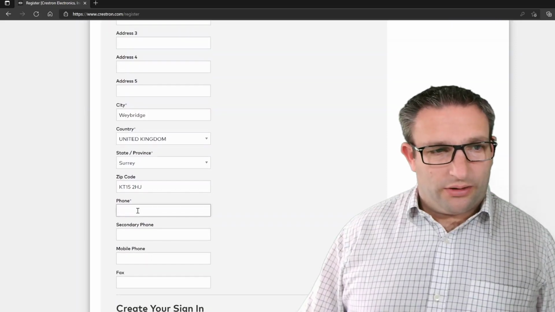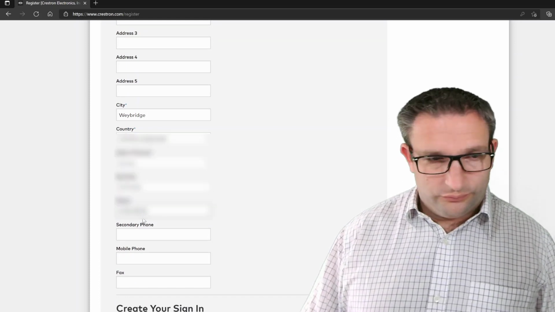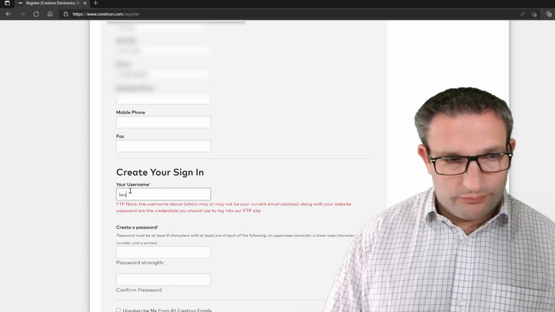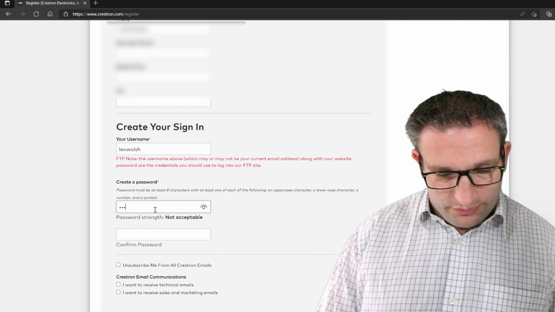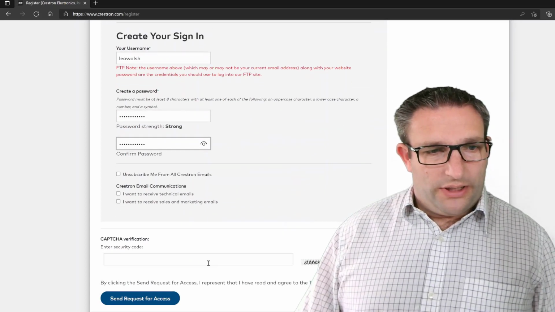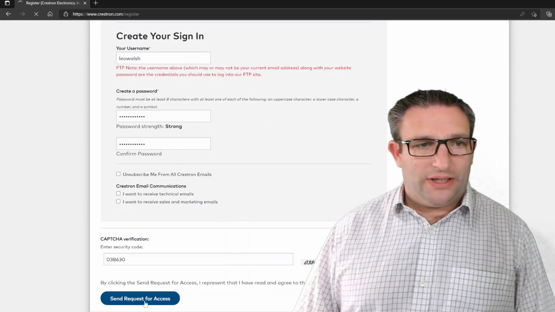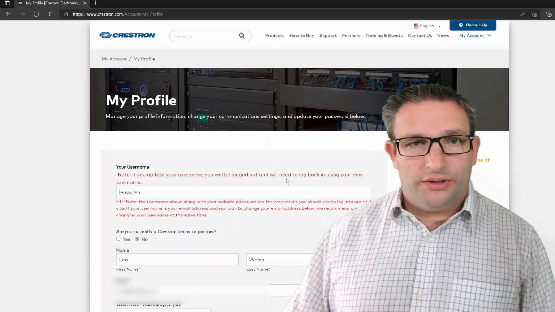And then we can put in our phone number. And we choose a username. And then we will create a password. Again, this must be a secure password. And then we enter our captcha code and we submit for access. And there we have it. We are ready to now log in.